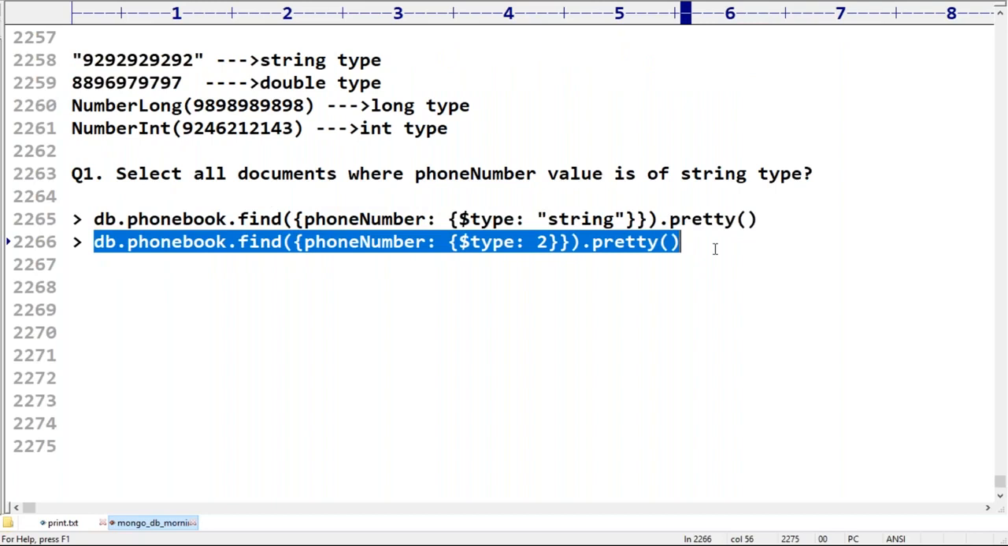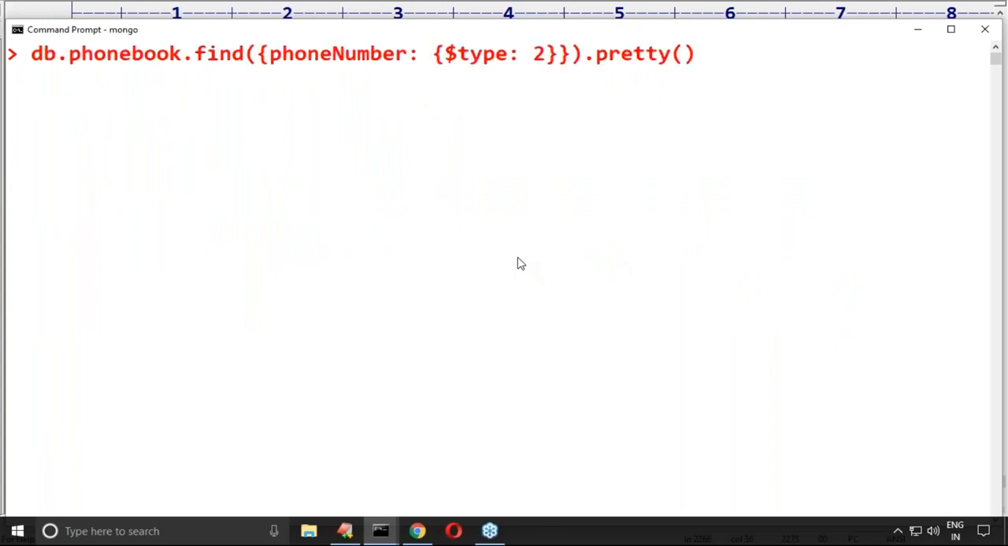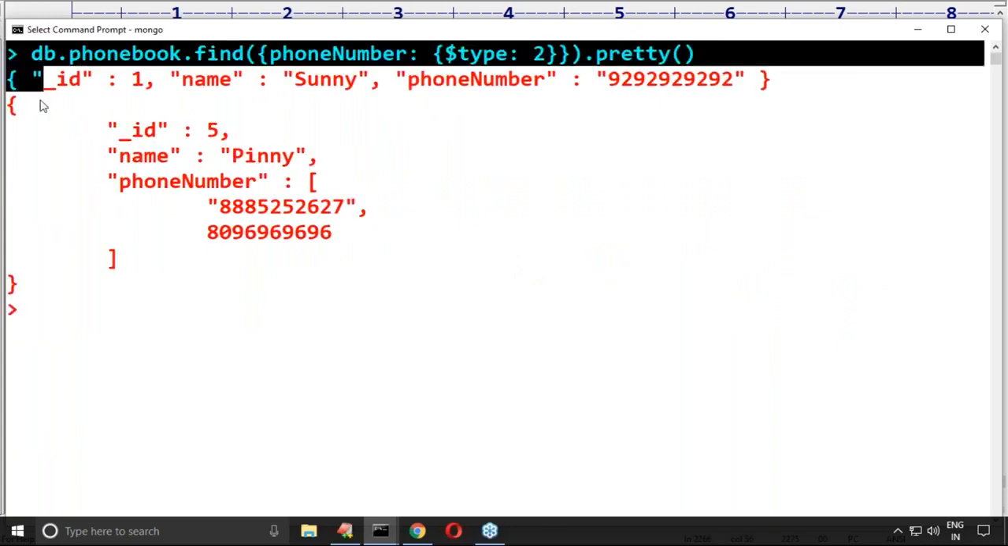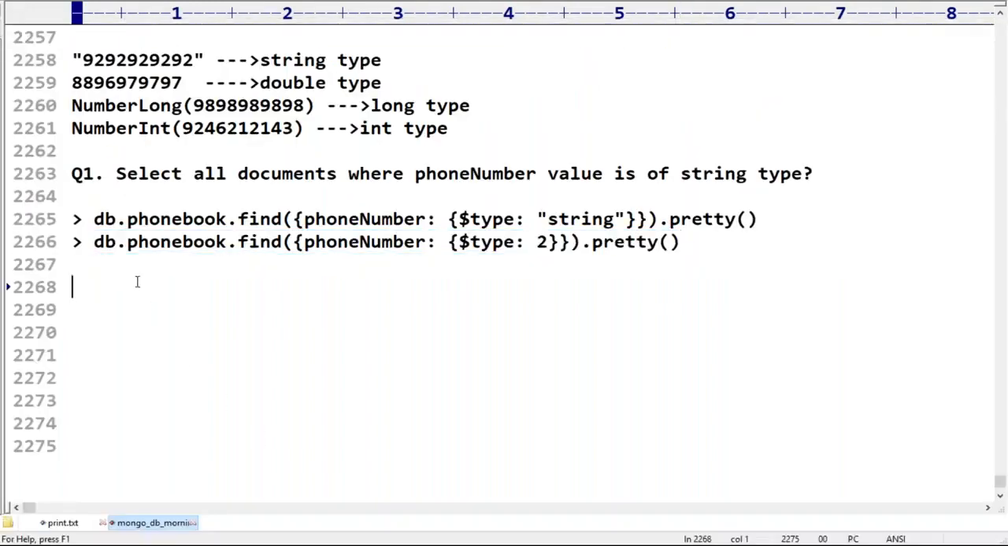Now instead of that, let me use 2. If I do it like this, the answer you get by default is the same answer only. Are you feeling comfortable?